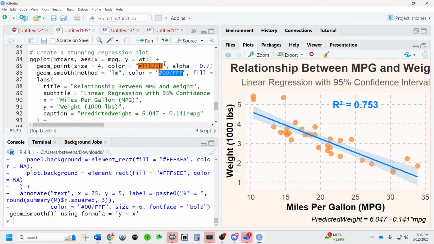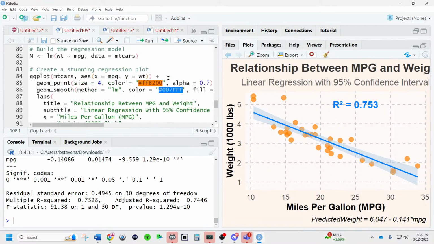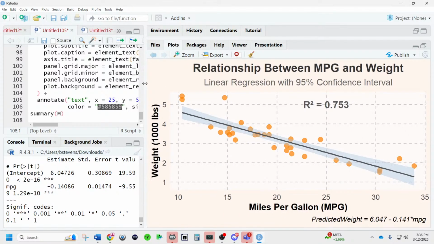FF8200. I did an extra 2 by accident, very close to the right UT orange. There's UT orange. And we change the color of the line to smoky gray, which I think is 585859. Close enough. There we go. We can change the R squared color to F85859. Sure, close enough. And just whatever you want. It literally is all preference.